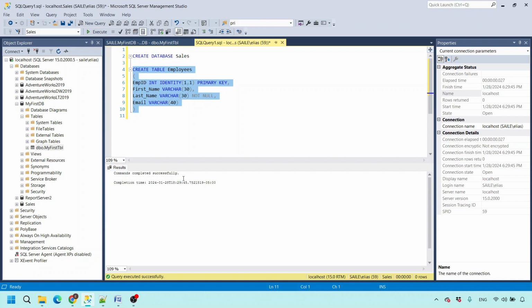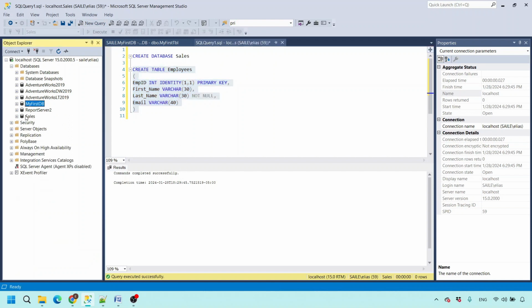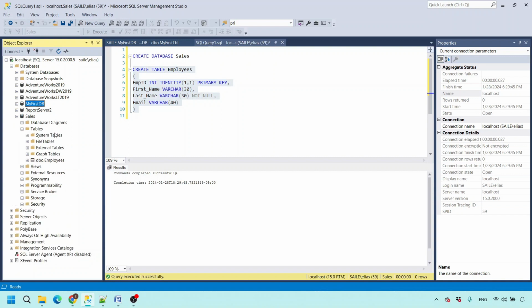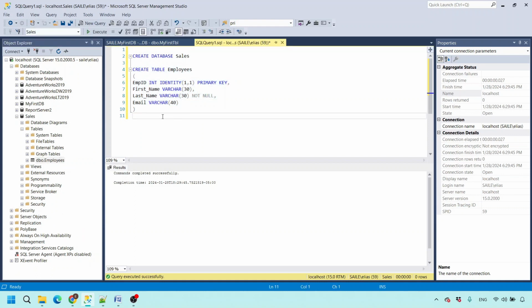Command completed successfully. That means no error. So let me go to the sales database and expand tables. Under tables, the employees table is created. This is the second way to create a table.